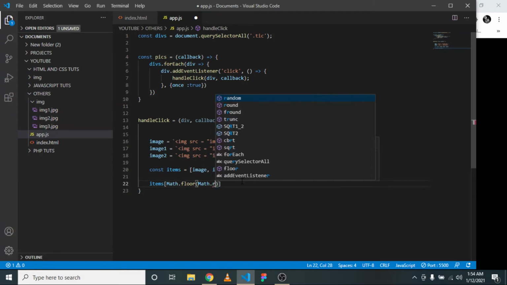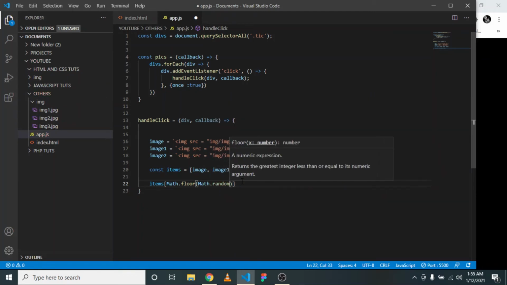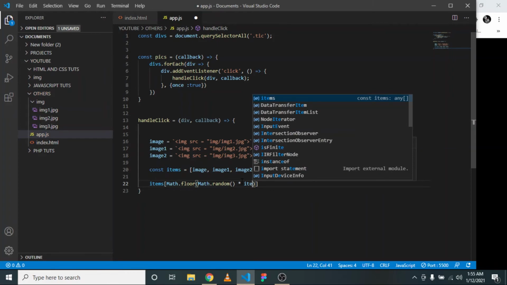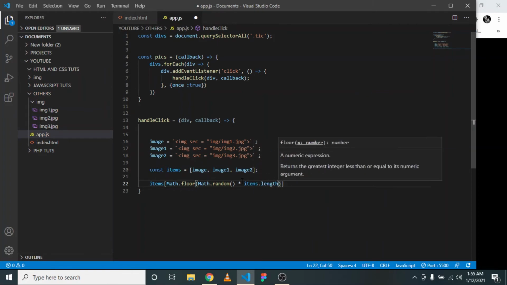math.random multiplied by items.length. So now what we are saying here is that items.length is the number of items. Math.random gives you a number between 0 and 1, so we are going to get the math.random, whatever number it is, multiplied by the items length, then math.floor brings that number downwards to the whole number.